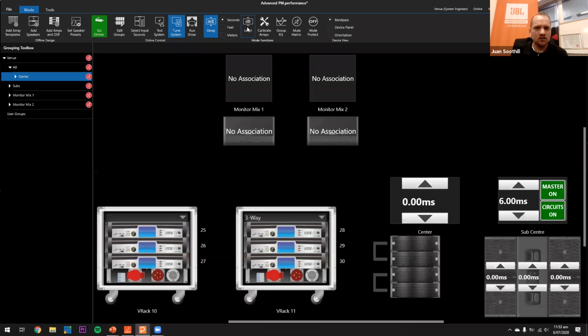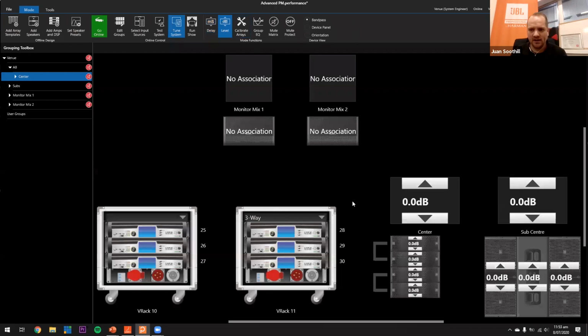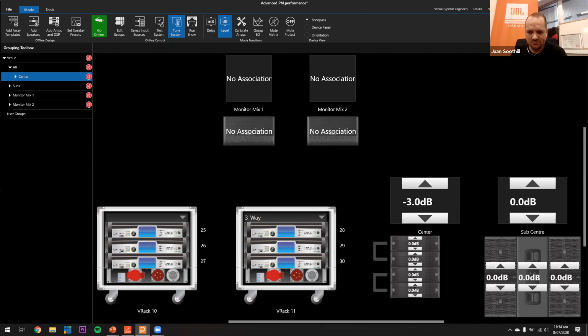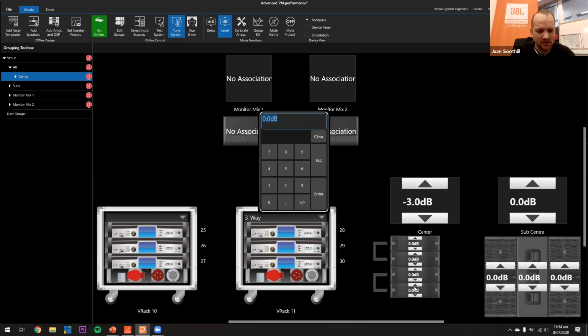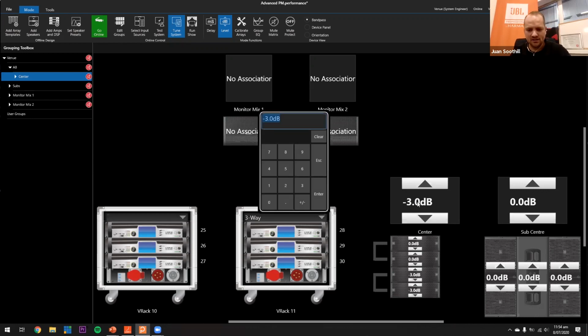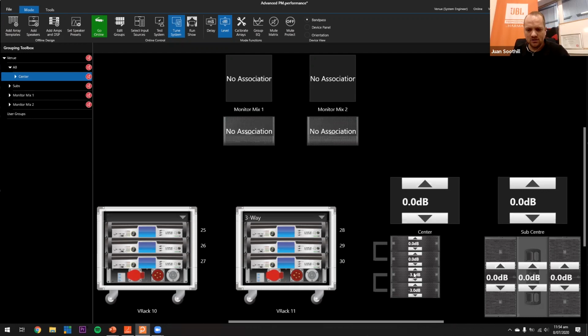So next up, we can have a look at our level settings, and we can see circuit levels and array levels. So those are obviously quite different. So let's say I want to take that down by 3. I can separately take the circuit setting down by another 3 dB as well, which doesn't affect that at all.